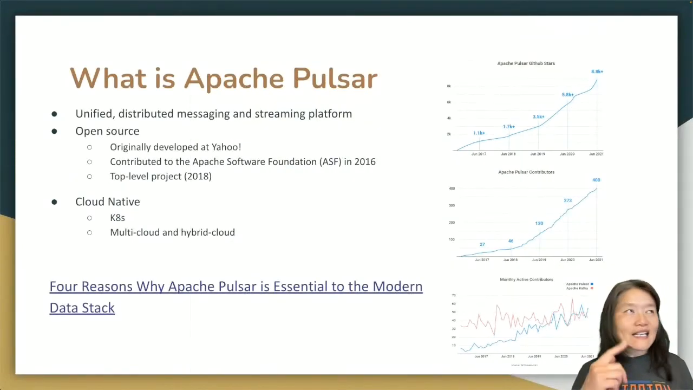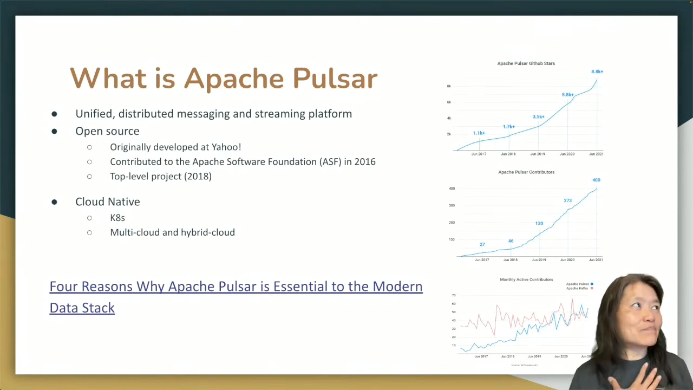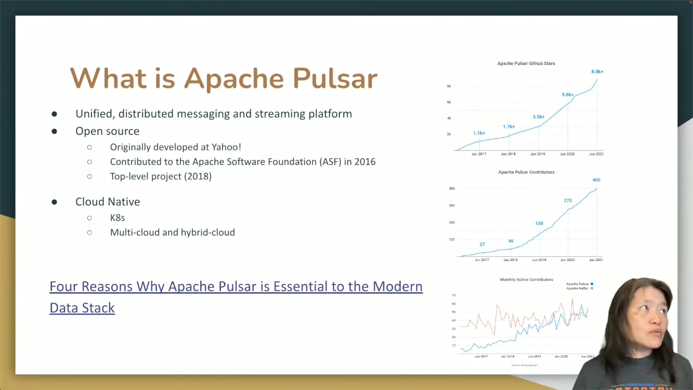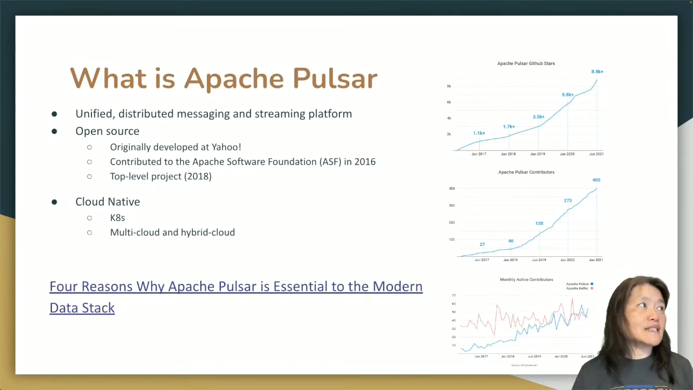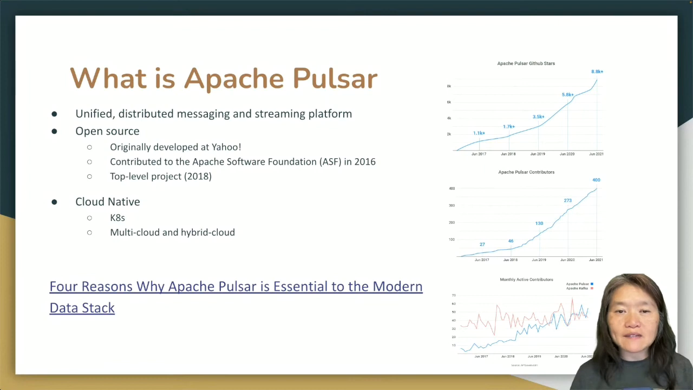So again, let's review a little bit what Apache Pulsar is. I know I went through it quite quickly, but if I summarize it, it's basically a unified distributed messaging and streaming platform. It's open source and was originally developed at Yahoo, and it became an Apache Software Foundation top-level project in 2018. It's very much a cloud-native system, cloud-native streaming, capable of running on Kubernetes, multi-cloud, hybrid cloud, even on-prem. You can also run Pulsar as well.